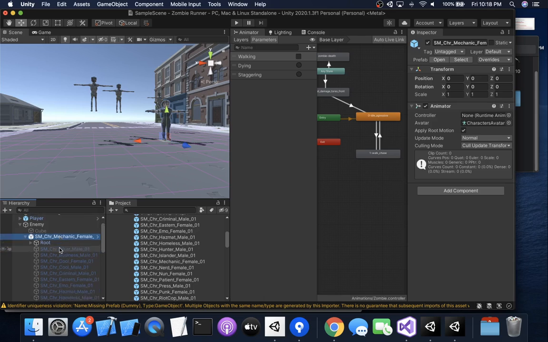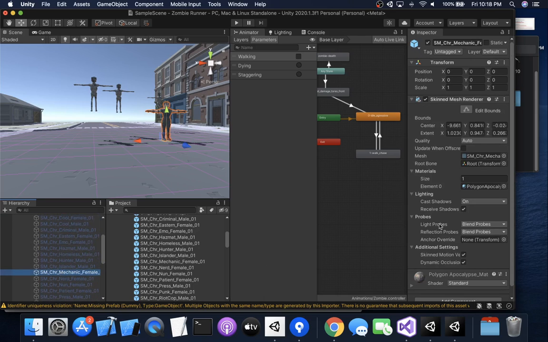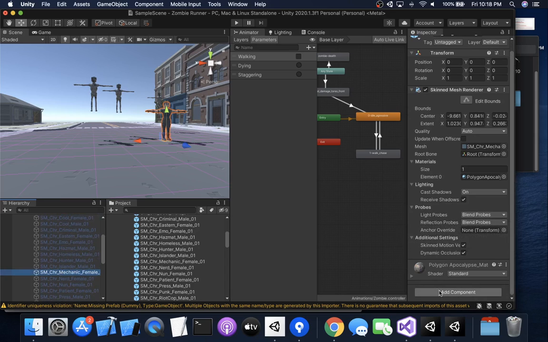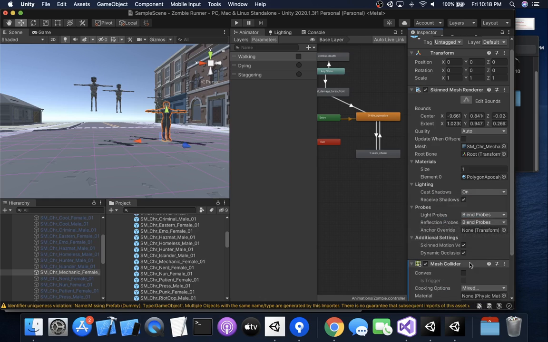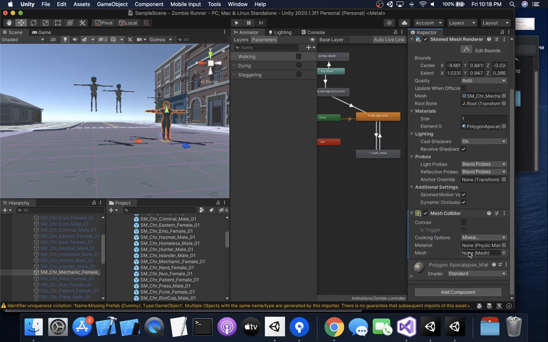And we need to find the character mesh down here. It says mechanic female. And we're going to add a component so that we can shoot her. We're going to add a mesh collider. Now the mesh collider needs a mesh. So we want this mesh. If I click on this mesh, it's going to highlight it over here in the inspector. So I can just drag it over and drop it into the collider. So now we have her collider set up.